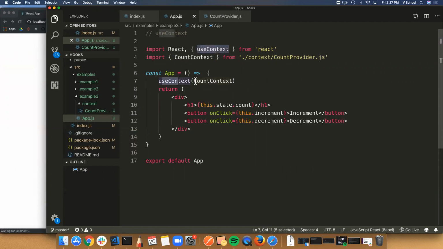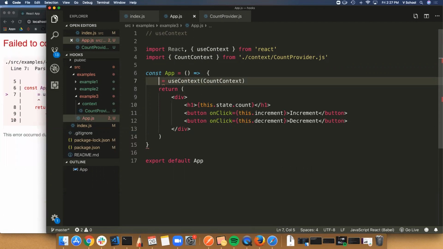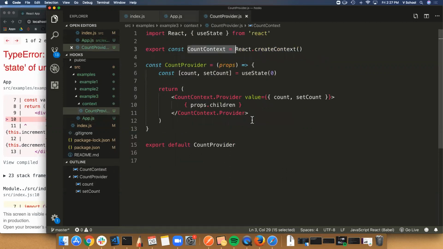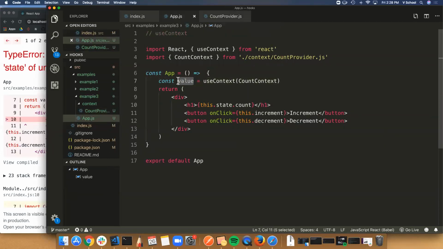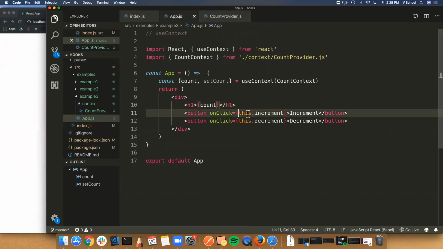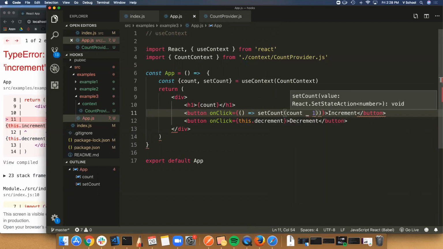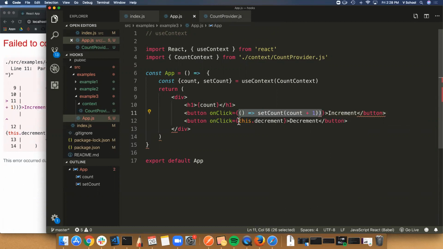So when I say useContext and then I give it a context object, it will return the value from the provider. So this value right here is this object. So it has a value.count and a value.setCount. I like destructuring, so I'm going to say give me count and setCount from context. So now I can say count, setCount, and setCount again.